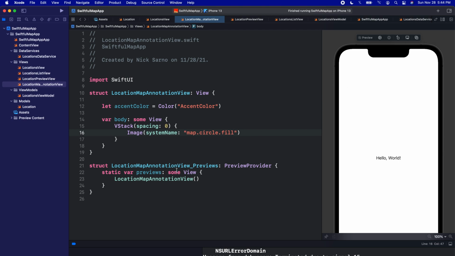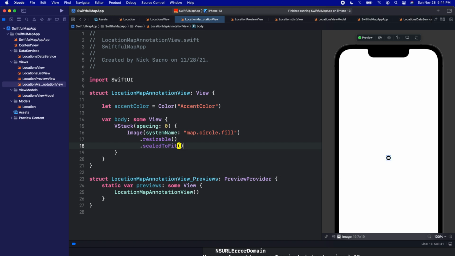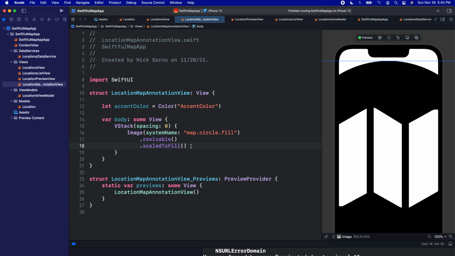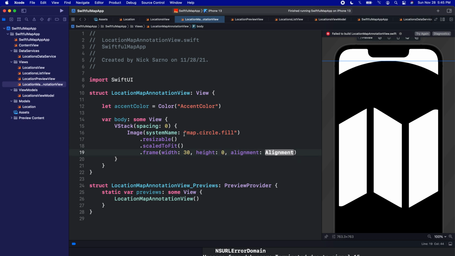We'll click resume. And let's make it resizable. Let's make it scaled to fit. I try to always keep icons scaled to fit so that they stay in their perfect aspect ratio, because icons look pretty good in a specific aspect ratio that we don't really wanna change. So scale to fill might look a little funky for each icon. So let's keep it with fit. And then let's give it a frame. We're gonna make these pretty small, so maybe a width and a height of 30, and we don't need the alignment.